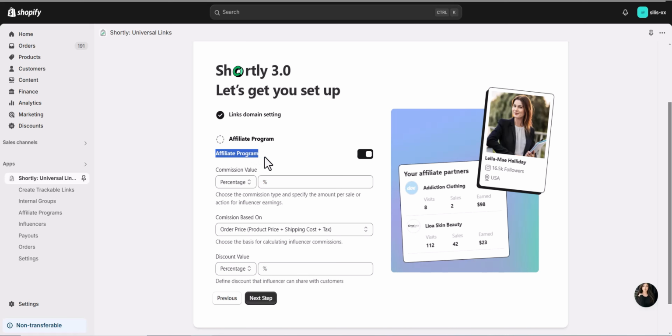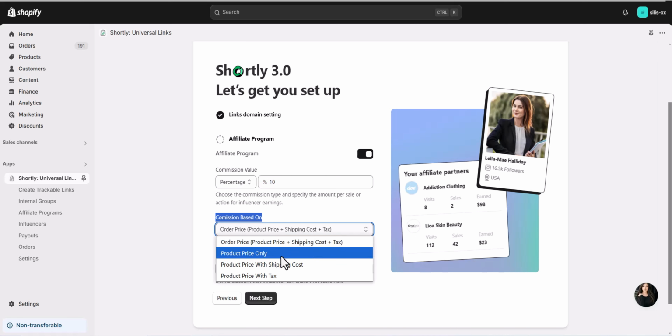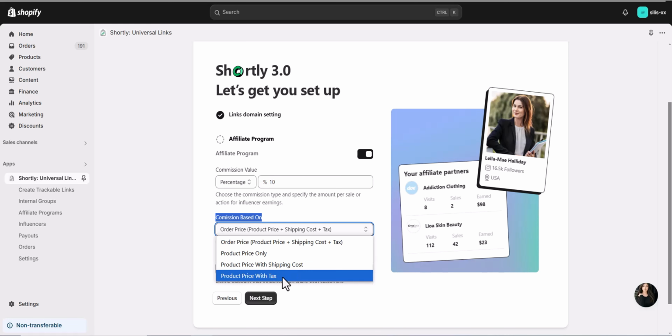the affiliate program. Set up the commission you want to pay to your affiliate. You can either select percentage or fixed amount. Now select on which basis you want to share the commission. Here, order price includes the product price, shipping cost, and tax. You can also give commission on product price only, or product price with shipping cost or tax.